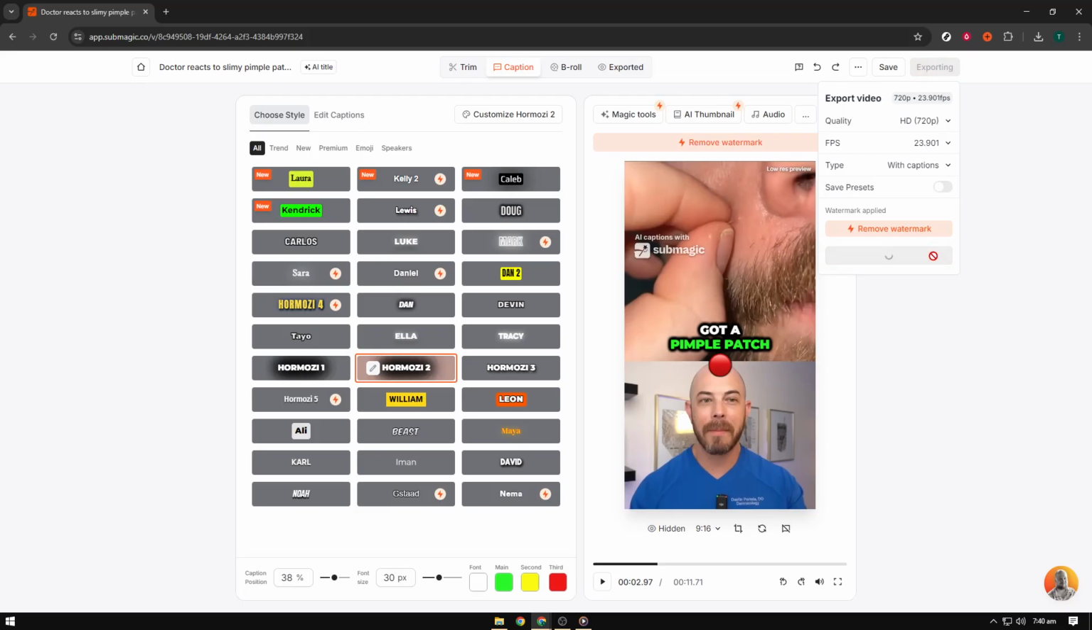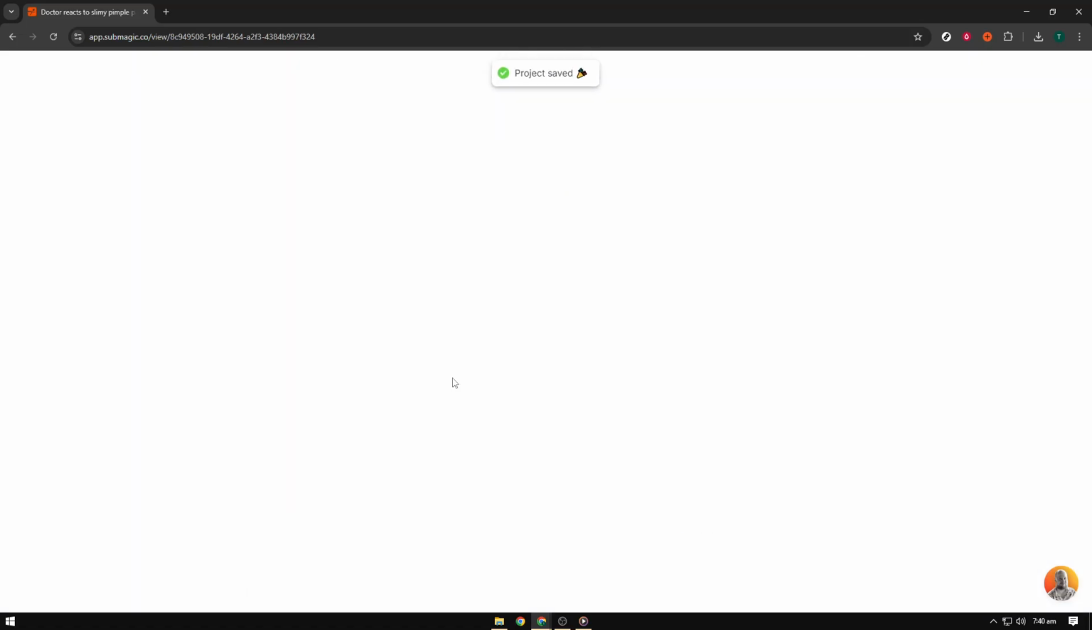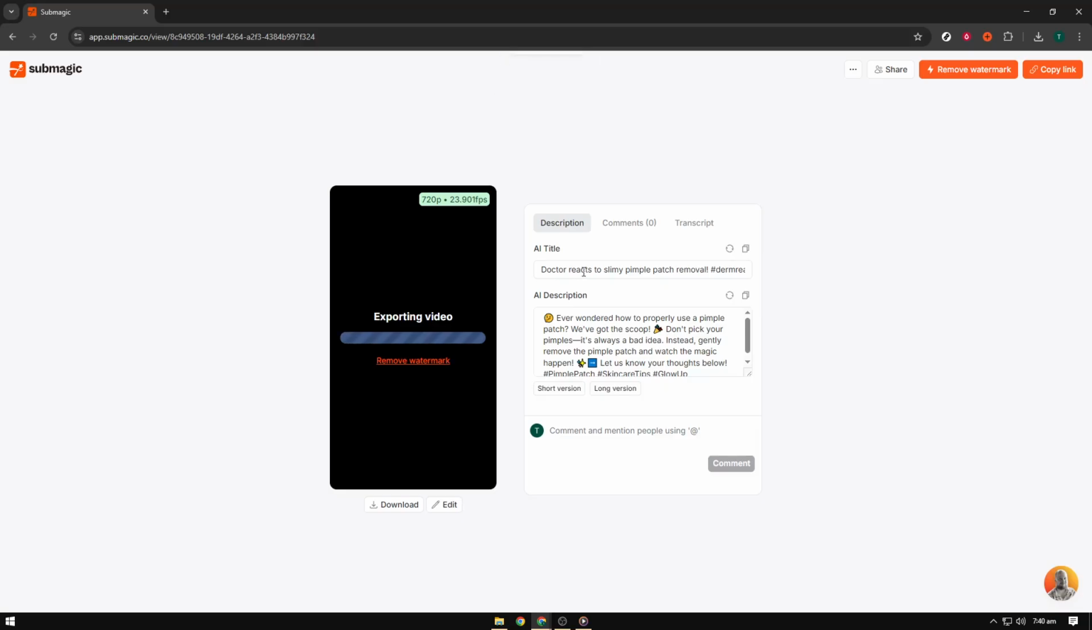A new tab will open to finalize a few details. Here, change the name of your video to something clear and descriptive so it's easy to find later. You can also edit the caption. Keep it concise and relevant, since this caption can help viewers quickly understand the content. Double-check spelling and tone, and make sure it aligns with your project goals.